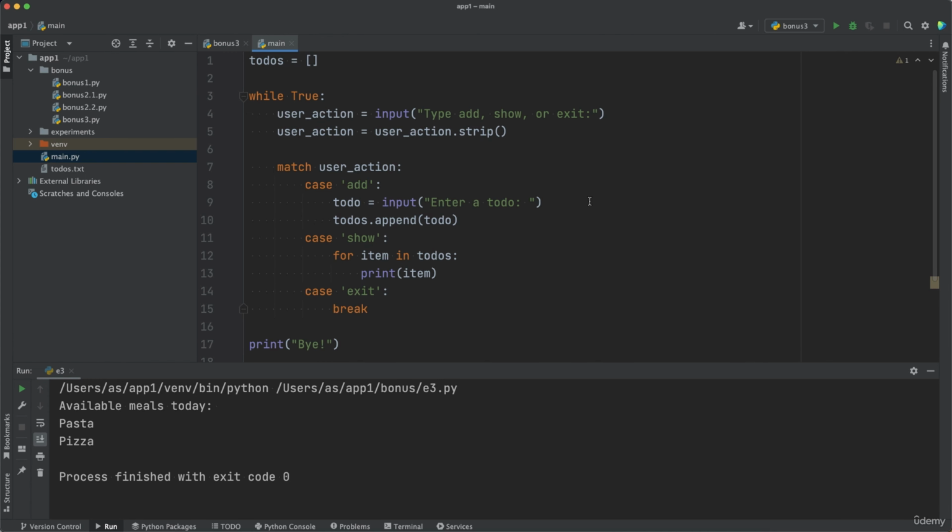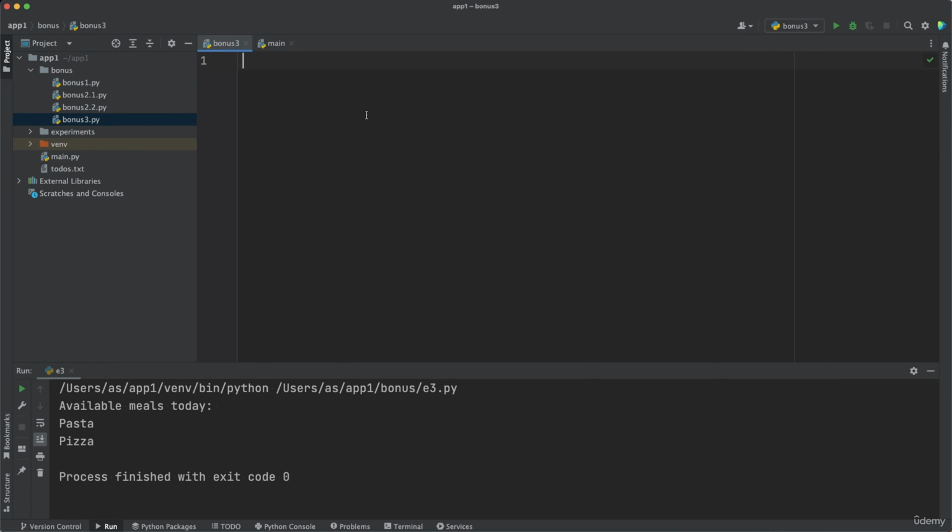Hey, in this bonus example, I want to focus on the for loop. I want to make sure you understand what the for loop does, because a for loop is something that you'll use over and over again when you create applications. You saw the for loop here inside this match case block, but the for loop can also be outside, of course. So let's suppose we have a list of meals.